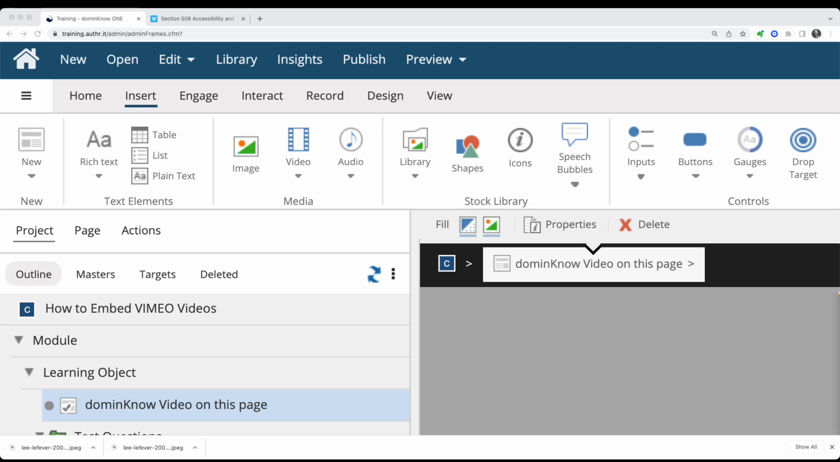We're working in Flow for this particular video and we're going to be looking at inserting a Vimeo video using embed code. What we have set up here is just a simple Flow project that's one module, one learning object with one page, and we're going to go ahead and insert that embed video onto this particular page. So I will go ahead and just jump right in.